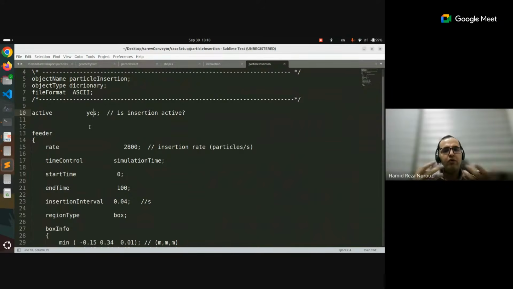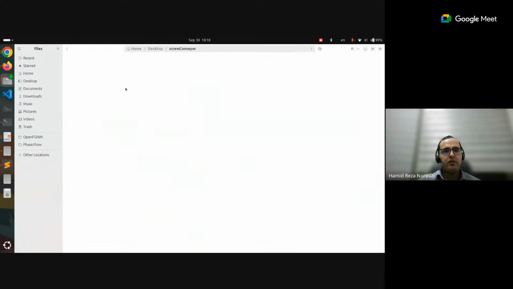And of course, if you don't want to have a particle insertion, the other way is to delete this file from here. If the code does not find this file here, it means that there is no particle insertion during the simulation.